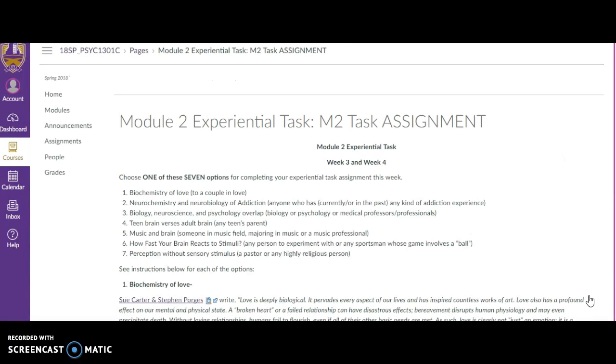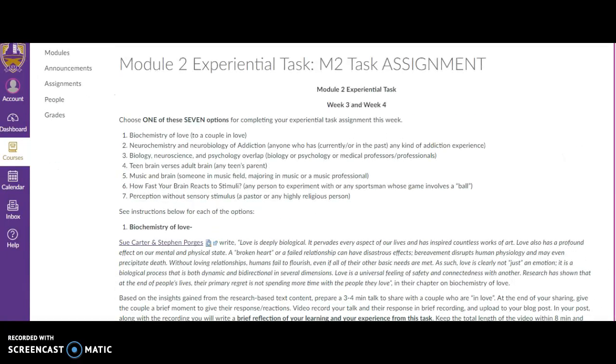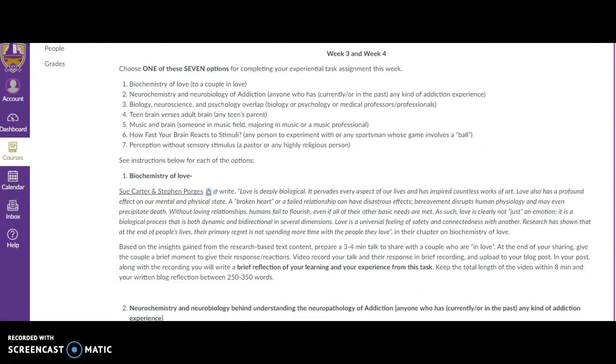So you will see that this week the major part of your time would be spent in completing Module 2, the experiential task of Module 2. I have given you 7 options. You can pick just one out of the 7. The reason I have 7 is to give you a different range of options to pick from. And if you are able to pick one that is of interest to you, that would be really good, where you will be able to learn more and try and experiment with it.